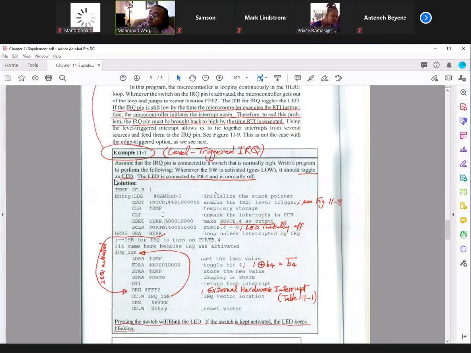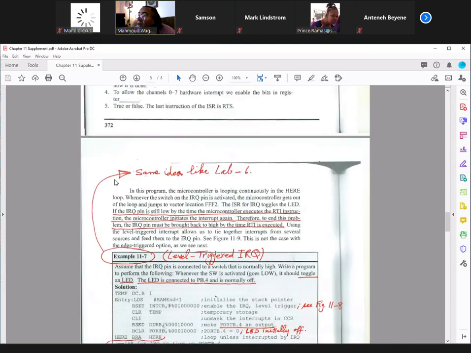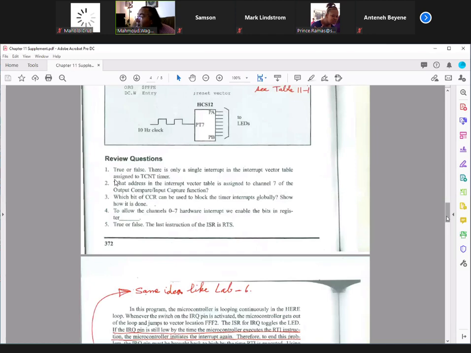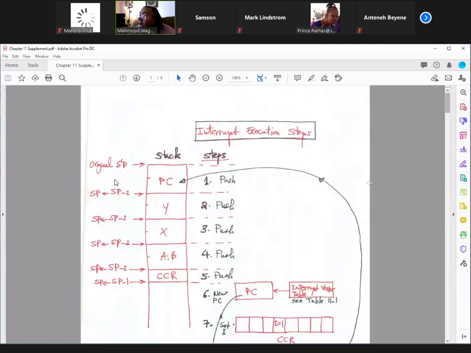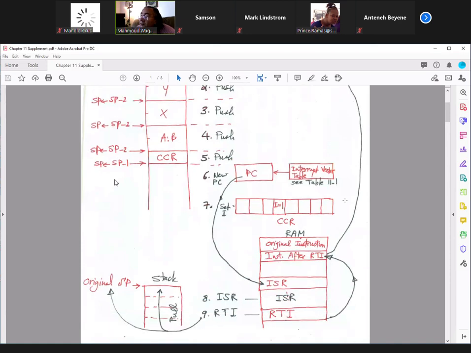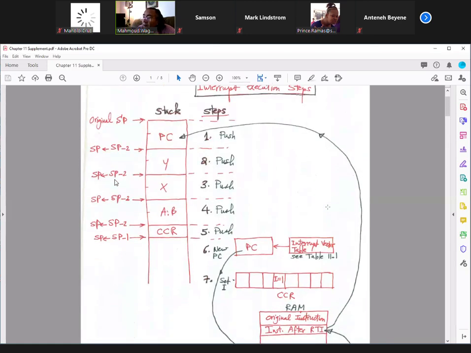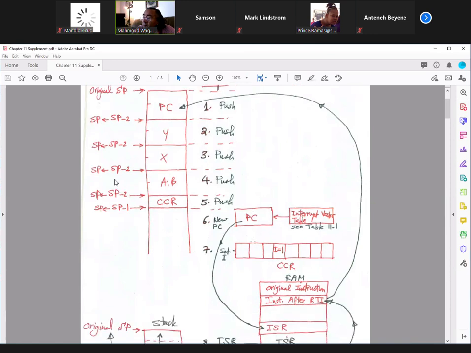The mere fact that you've already configured the machine using those statements means that when the interrupt takes place, the sequence of events is going to happen how? Let me go to that page again and explain 11.7. See? So the instruction that we are executing now is here, branch here.